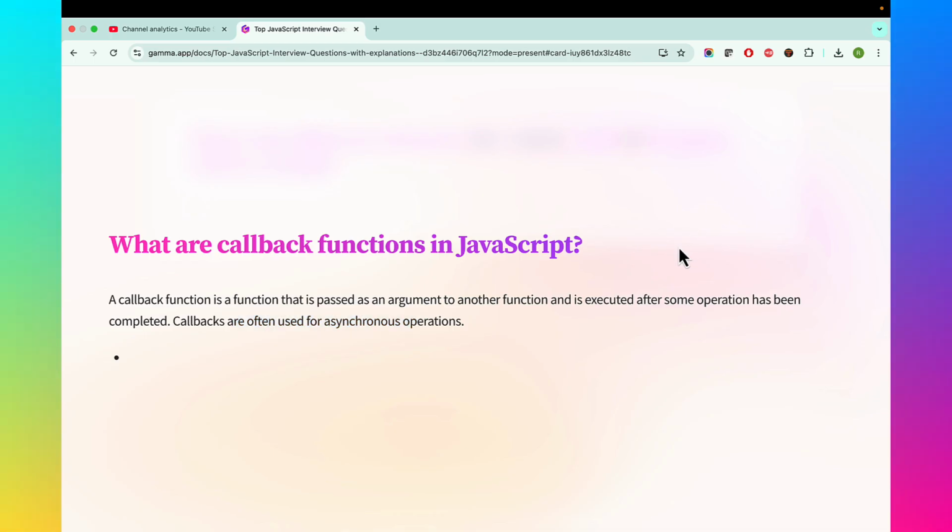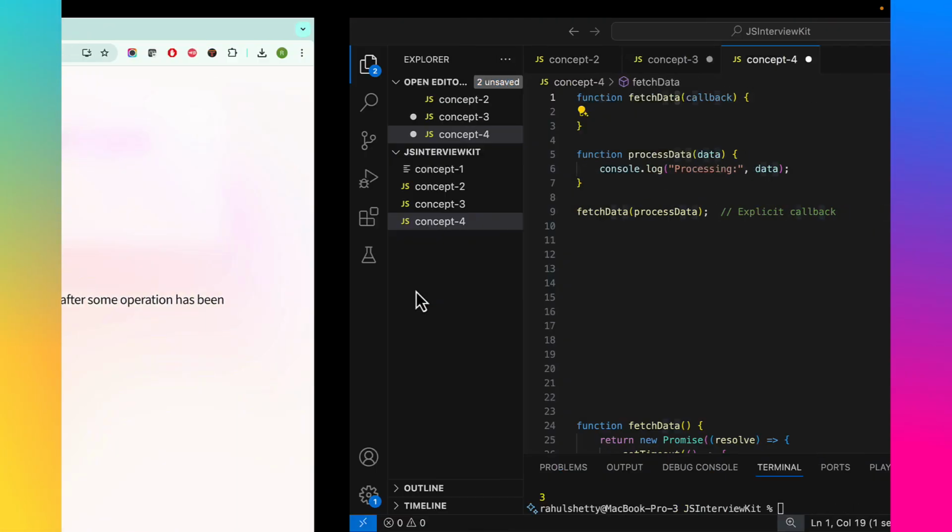What are callback functions in JavaScript? Callback functions are functions that are passed as an argument to another existing function. Okay, so this process is used most often for asynchronous operations. This is the theoretical definition and everybody can answer it. But what is the practicality behind it? Let's try to understand now.